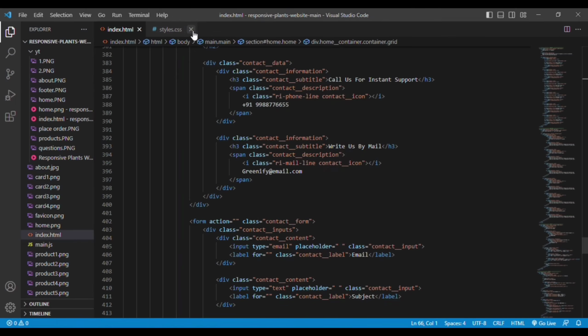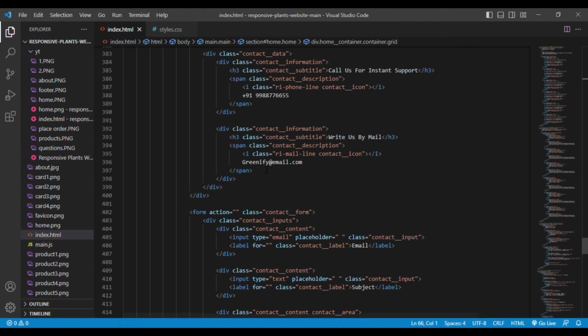Then here we are adding contact details like call us, giving the mobile number and email address by using span and I tag for mail line. It is also the Remix icon. Then we have the contact form.